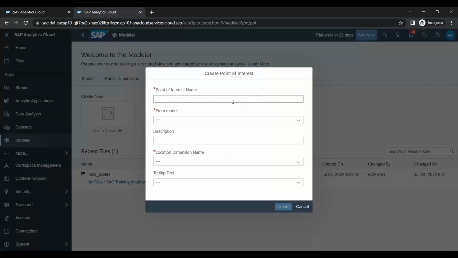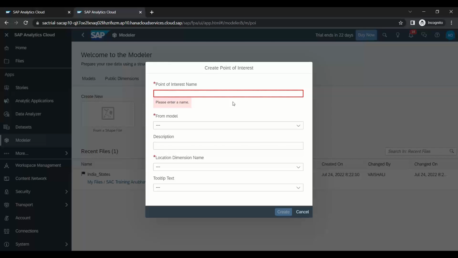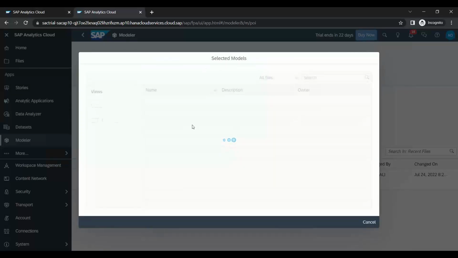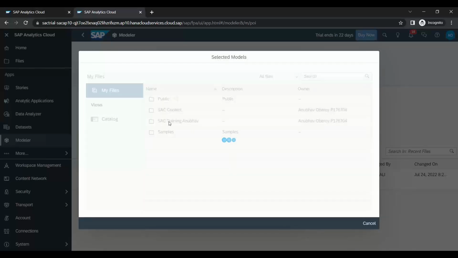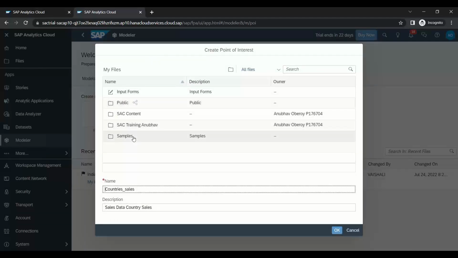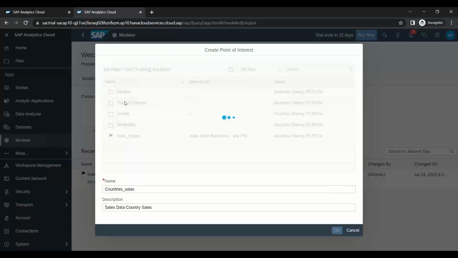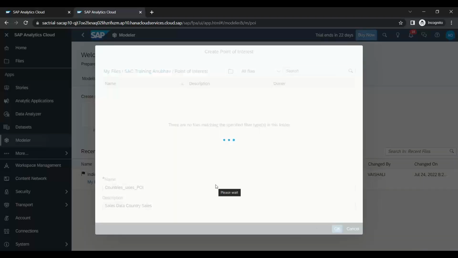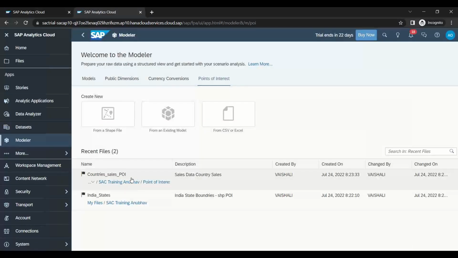So I say POI, countries where I have my sales. I say my model name. I go here, choose my model, BI model, and choose the sales data model. I'll give a description here and choose location and country. So we come inside point of interest, country sales POI. Done. The second option is also done.